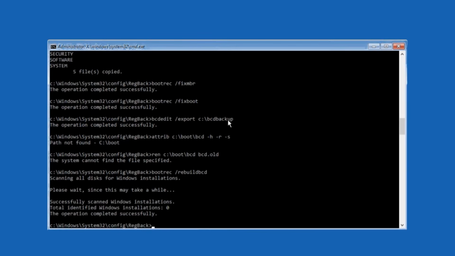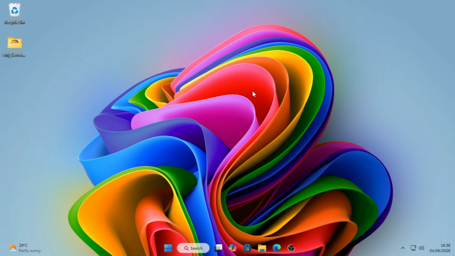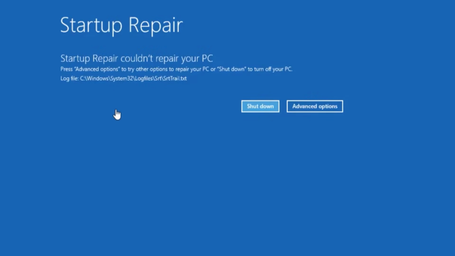Once everything is completed, type exit and press enter to close command prompt. Now click on continue to restart your PC. This time, your computer should boot normally without the srttrail.txt error. But if the issue is still there and you're still looping, don't panic.